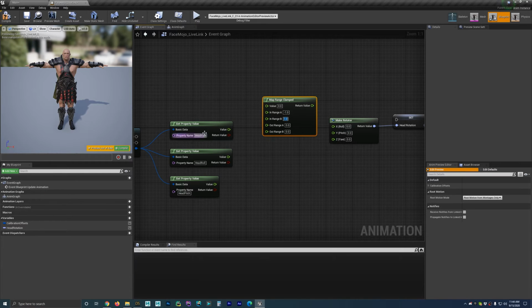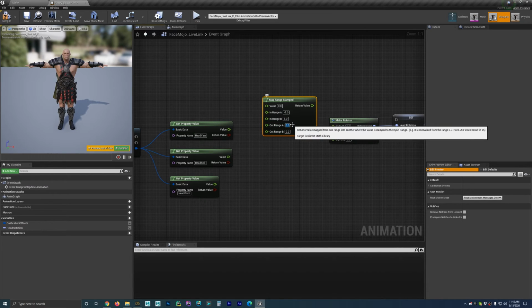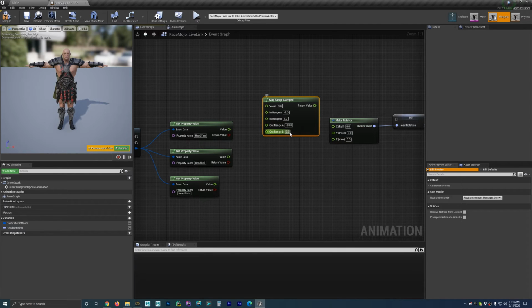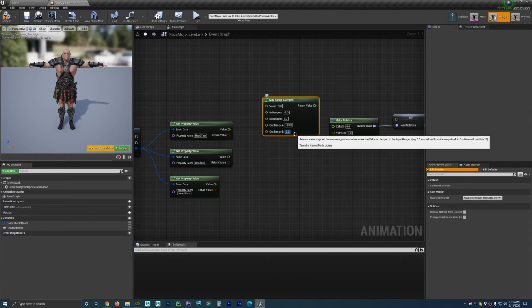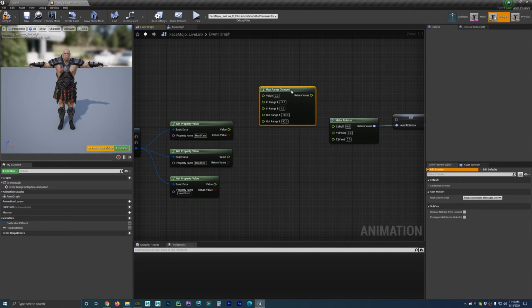And then we'll do different ranges for each of the properties. For example, the head yaw is essentially twisting the neck, so looking left and right. I just Googled the normal head range for people, and the range of motion is usually -90 to 90. So we'll put that in as our corresponding out ranges: -90 for out range A, and 90 for out range B. And then we want to feed the head yaw value into that.